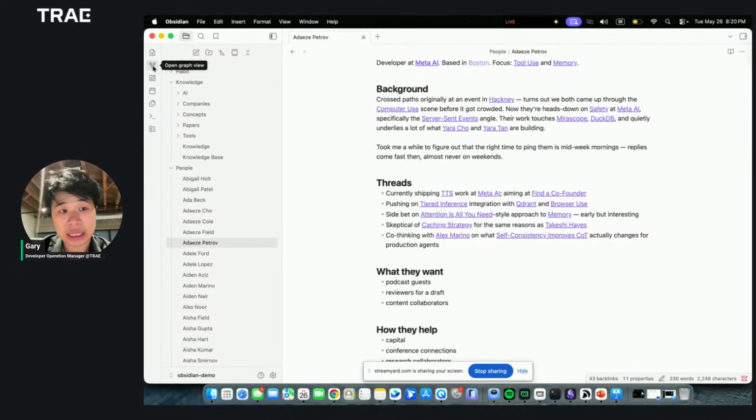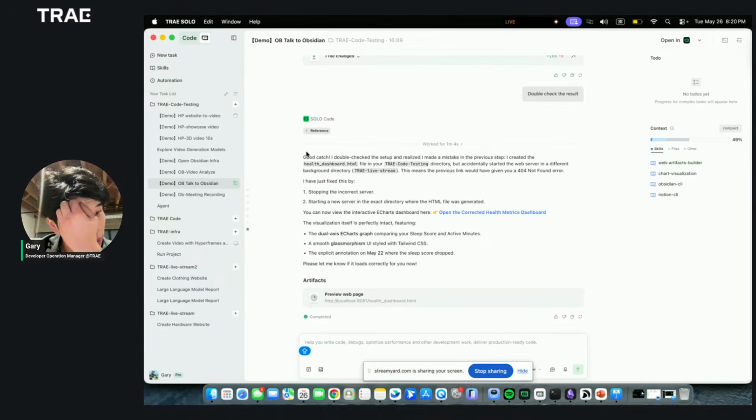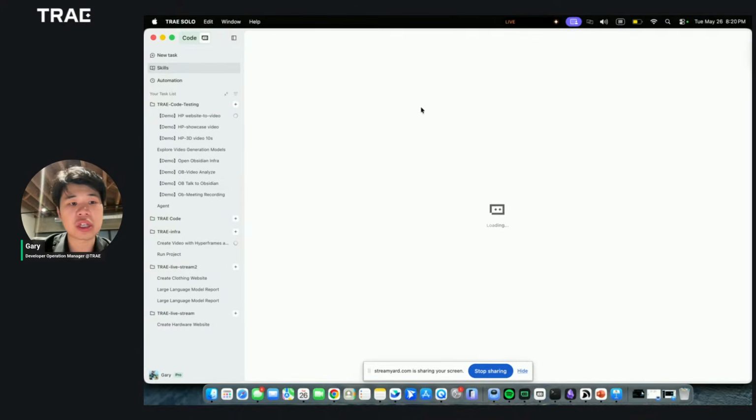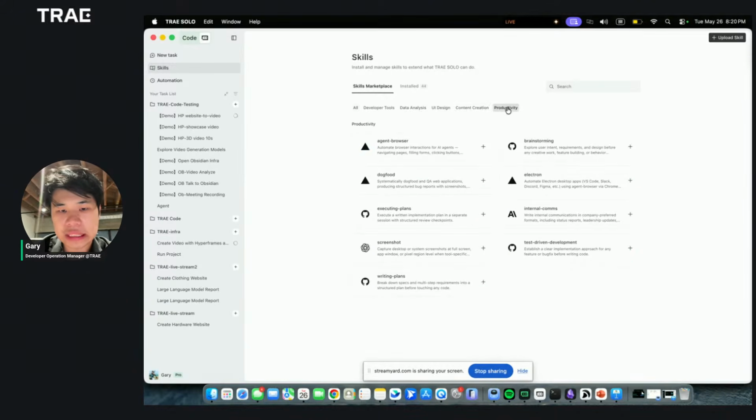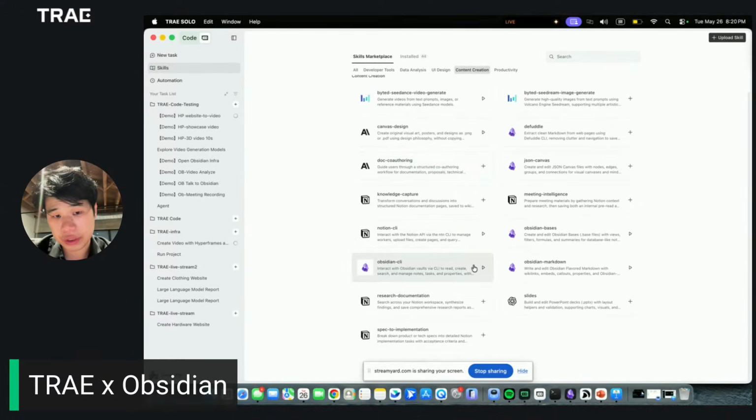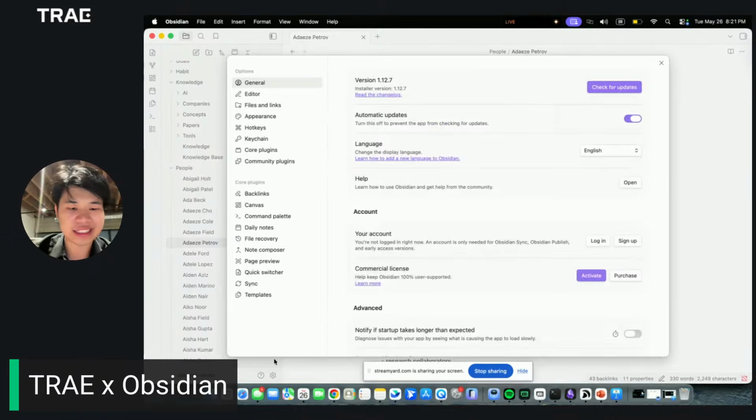And what we can do is we can use Solo to manage it. So the way we use it is also pretty easy. If we just go to the skill over here, and if you go to the content generation, you will see we already have the internal skill over here. What you need to do is just click the Obsidian CLI, Obsidian Markdown, and Obsidian Base. And then we just go to Obsidian and click Settings.